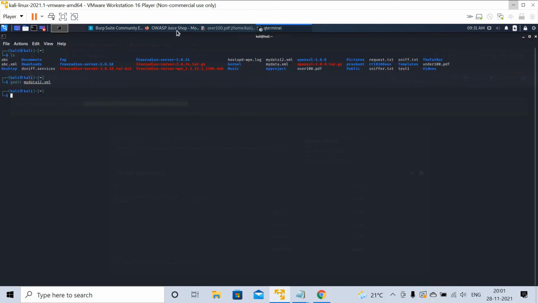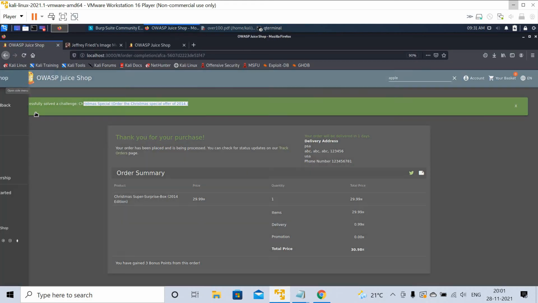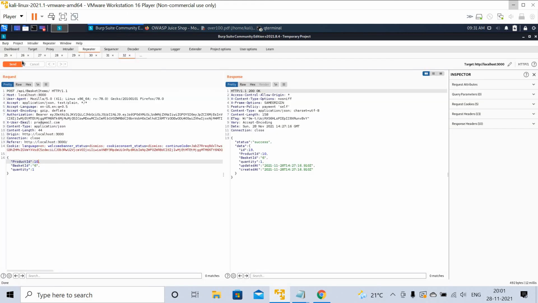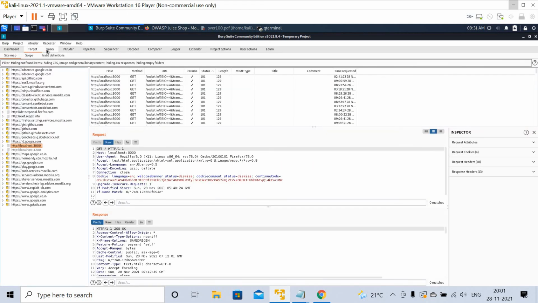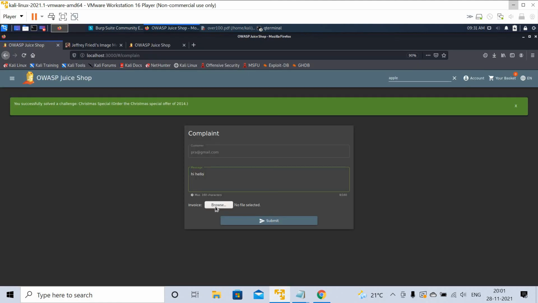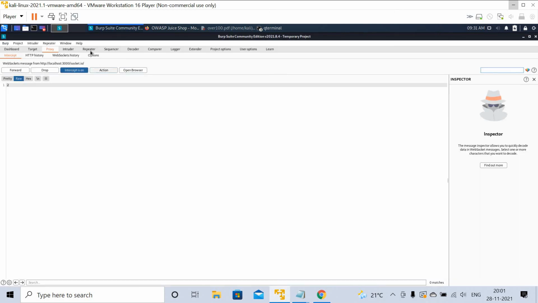So what I will do is I will try to intercept this. I will go for the complaint box and say like hi, hello. So now I will go to target and for proxy I'll turn on this intercept, and we try to browse this, and we'll get the XML file over here. So where is the XML file? We'll try to search this.